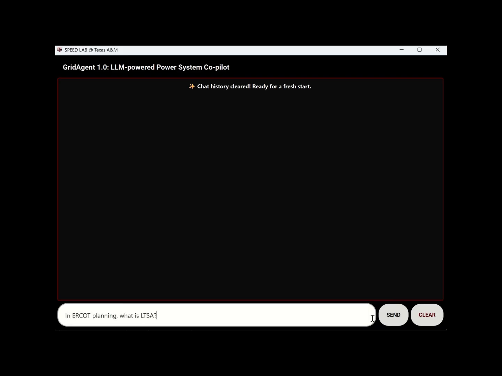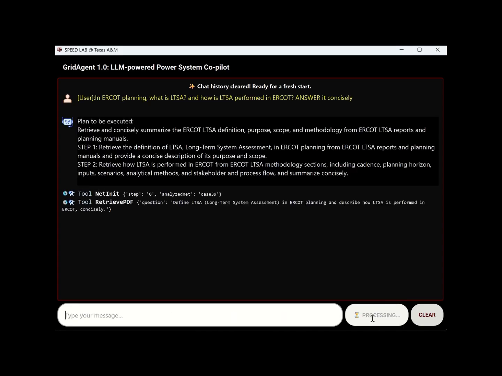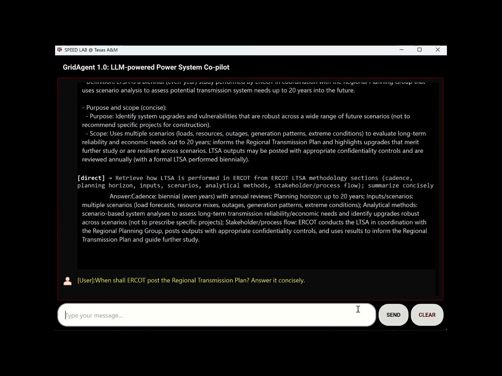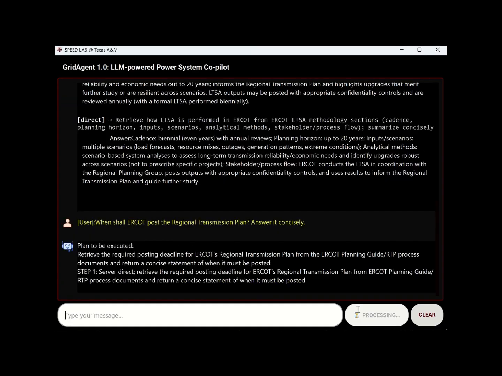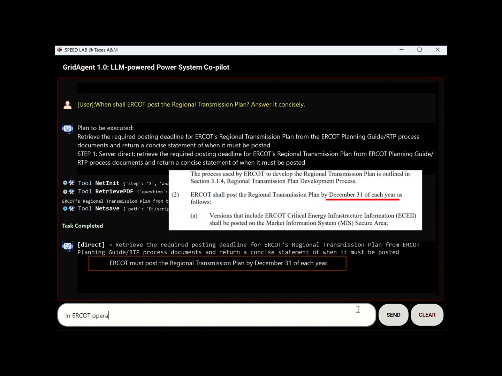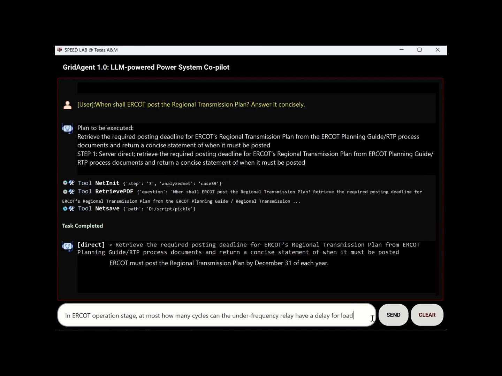For instance, in ERCOT planning, what is LTSA, and how is it performed? When should ERCOT post the regional transmission plan? In ERCOT operation stage, at most how many cycles can the under-frequency relay have a delay for load resources?